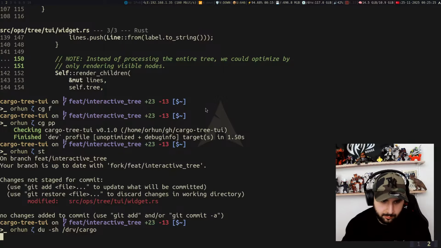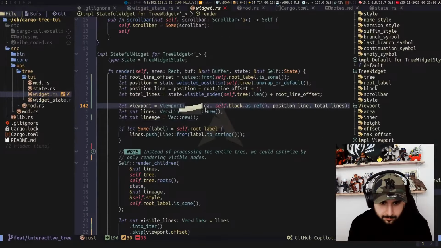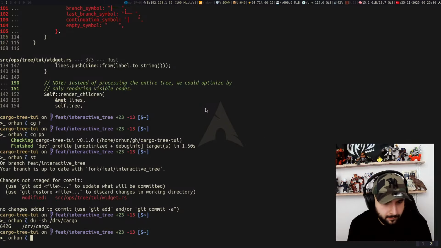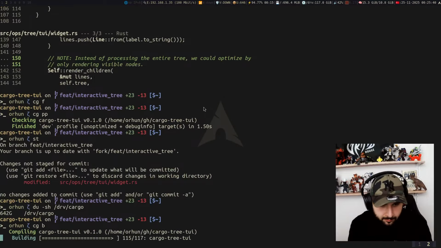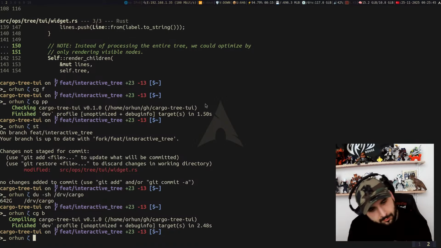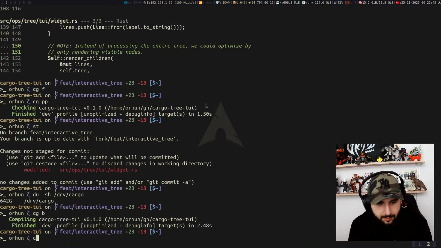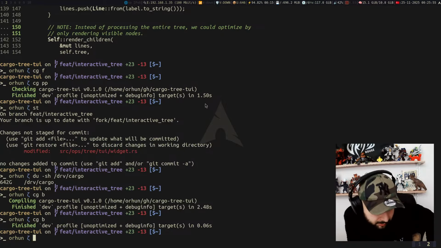Still waiting? Jesus, man, what the hell? Okay, 642 gigabytes of crates. 600 gigs, guys. I like 42. 642. Let's stop at 666. I'm gonna run cargo clean at 666.